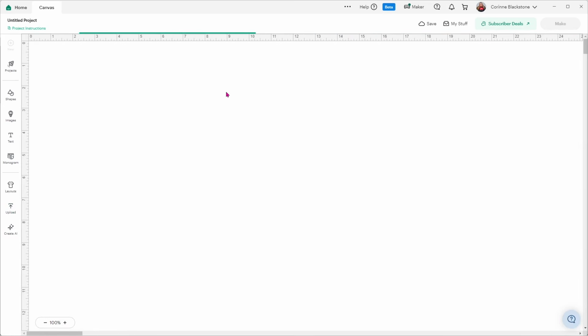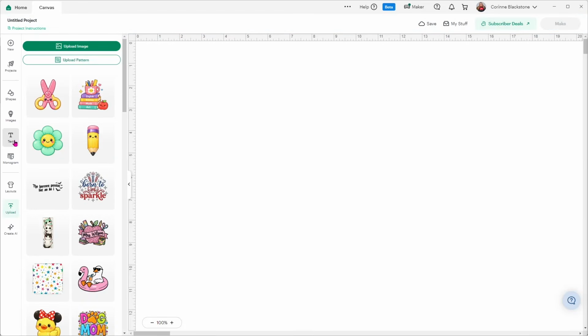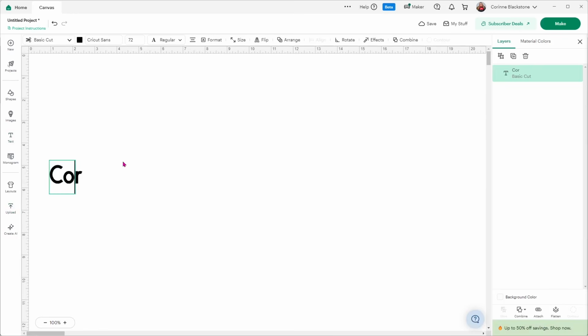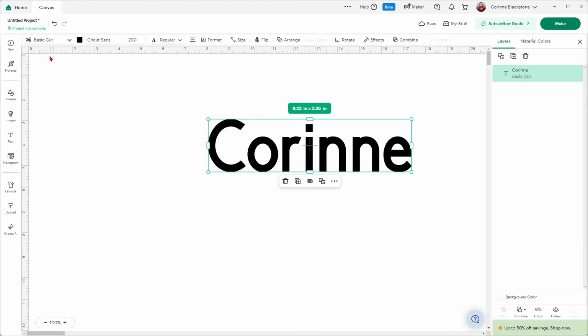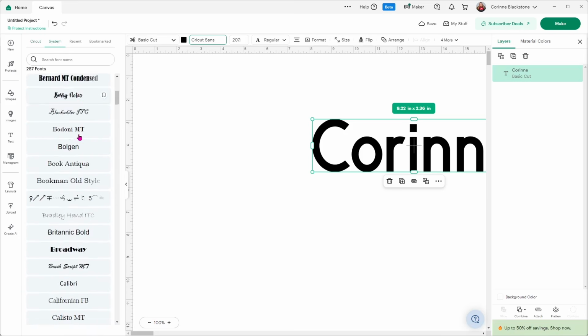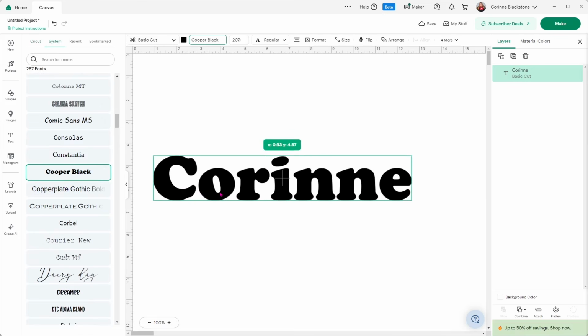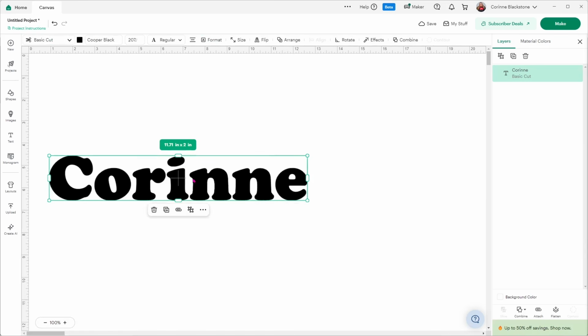So I'm going to bring up some text and an image to show you how you can use this. So the first thing we'll do is some text, and I'm just going to type in my name. Now, I will say when I work with patterns, I do like to use a chunkier text. So I'm just going to pick kind of one of my fatter text box type images here. So I like to use the Cooper Black if I'm showing you something like this.